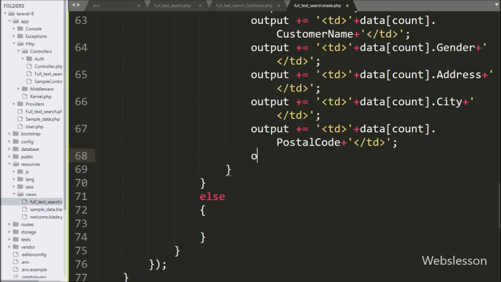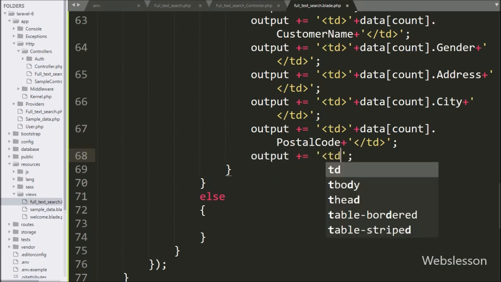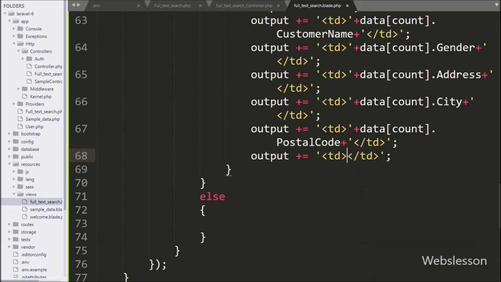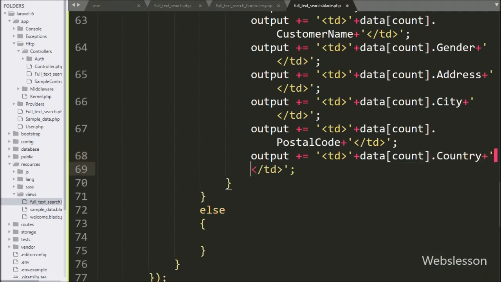In the last table column, we want to display country data, so here we have written the output variable, and in this variable, we have appended HTML code like open and close table data tag. And between this, we have written data with count index.country table column name.